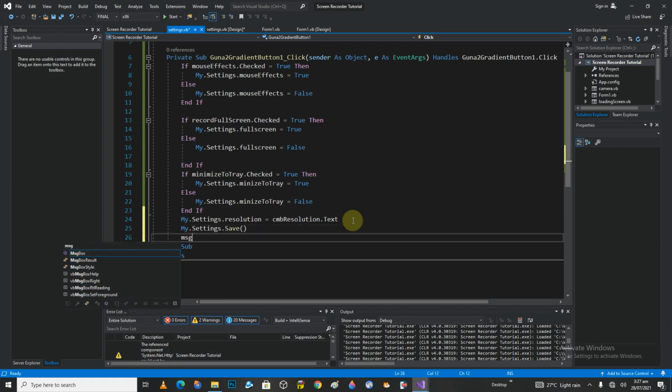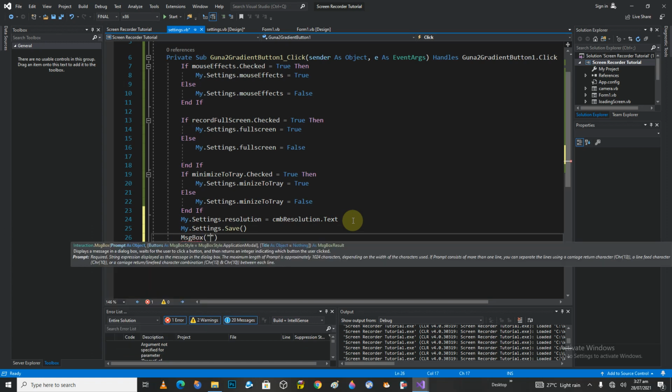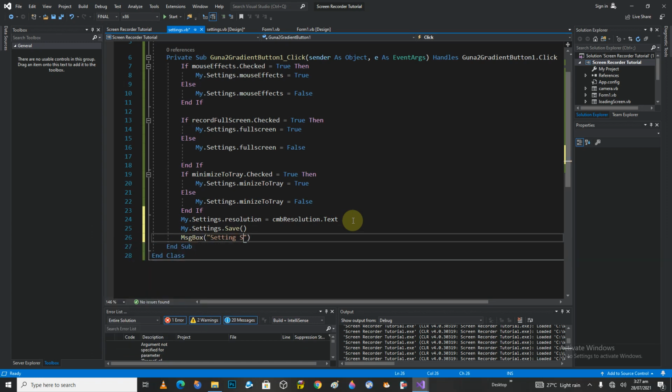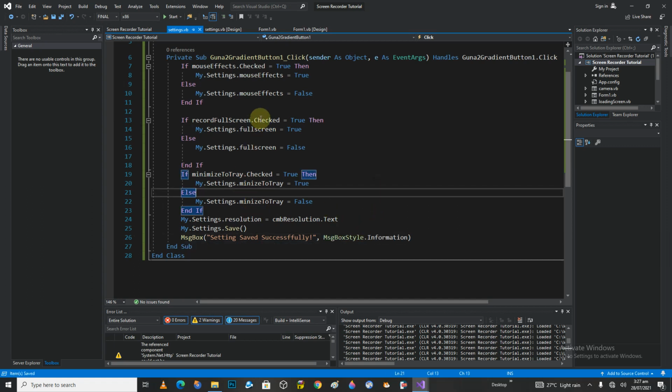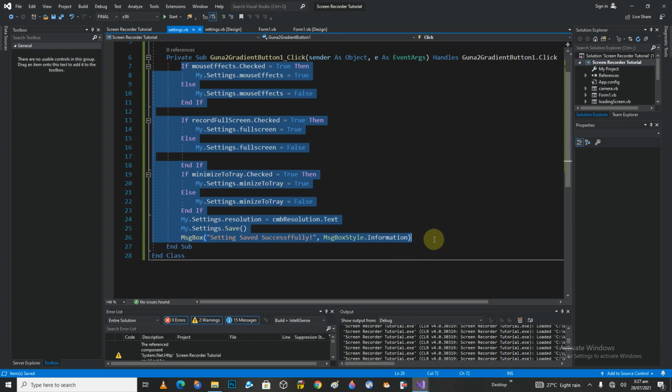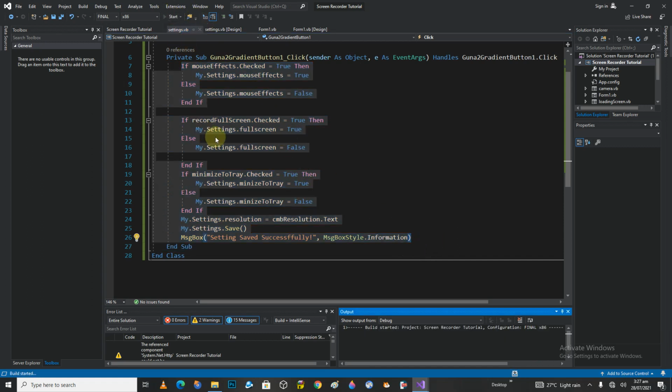After that let's try to pop up a message telling the person that settings saved successfully, right? And let's try to add a message box style, and that is going to be information. All right, so that is quite interesting, right? So this is quite amazing. Let's see what we have here, and let's try to keep up.